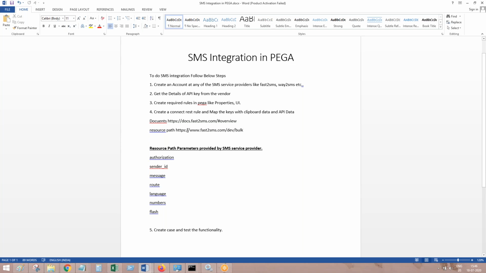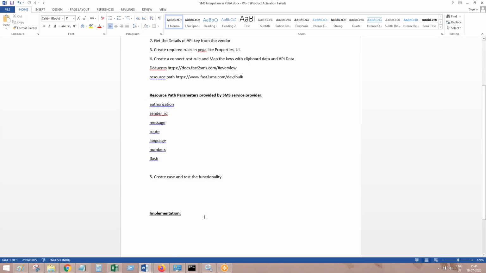The resource path for this one is this. We are going to use this resource path whenever we integrate with the Fast SMS API, and it will be given here in our connectors tool. After that you can go ahead and test it. Let's go ahead with the implementation now, creating all of these required rules for this API integration.